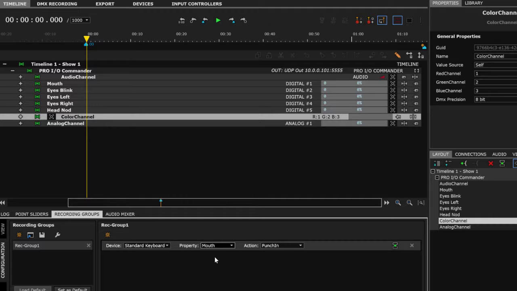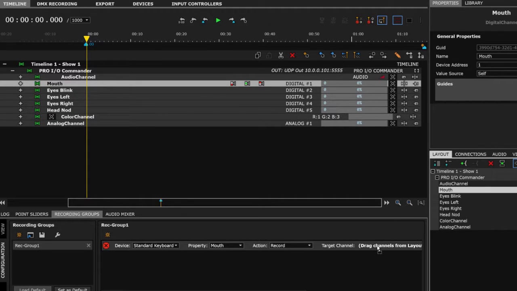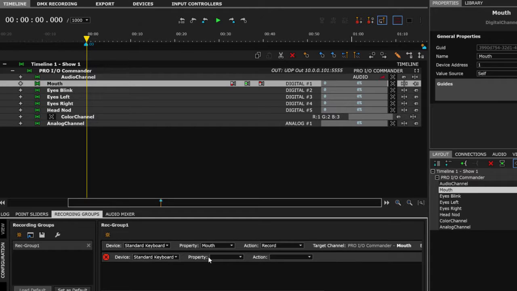So let's say, for example, that I wanted to use in one group the A key for the mouth, but in another group, the A key for the eye blink. This allows me to actually set this up. As I've selected here in this recording group, I have a standard keyboard that I'm going to assign to a mouth and assign to a record feature. This red X prompts me whenever there is a problem with my setup. In this case, I've assigned an input, but I haven't assigned an output. I'll drag and drop this particular output, which is mouth, and I'm good to go there.